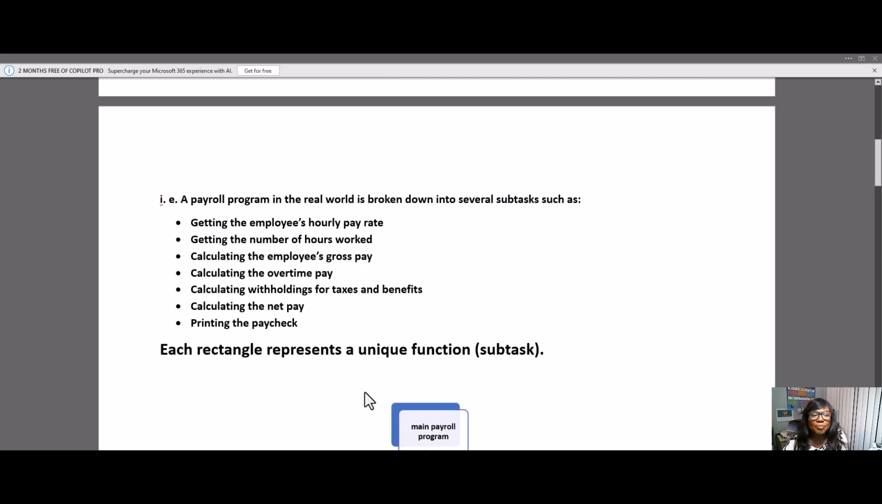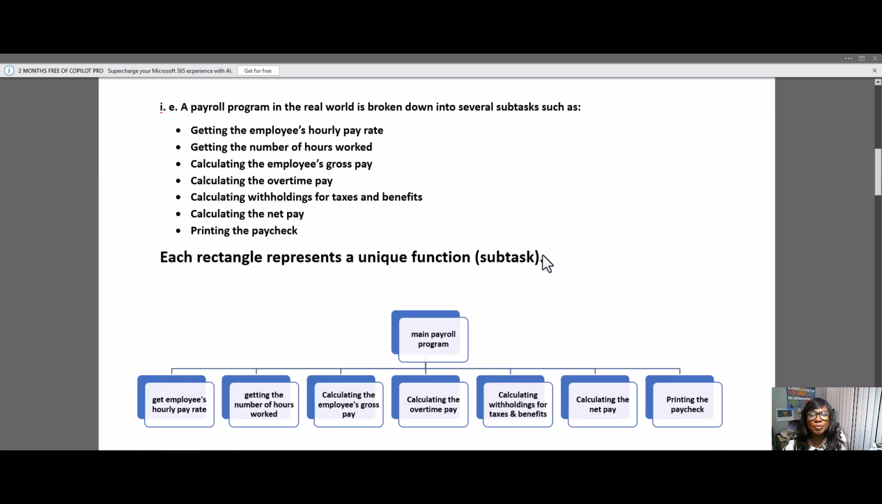For example, if I have a payroll program in the real world, it's going to be broken down into several subtasks, such as a subtask or program to get the employee's hourly rate, a subtask to get the number of hours that the employee worked, a subtask to calculate the employee's gross pay, a subtask to calculate the overall overtime pay, a subtask to calculate the withholdings for taxes and benefits, a subtask to calculate the net pay, and a subtask to print the checks.